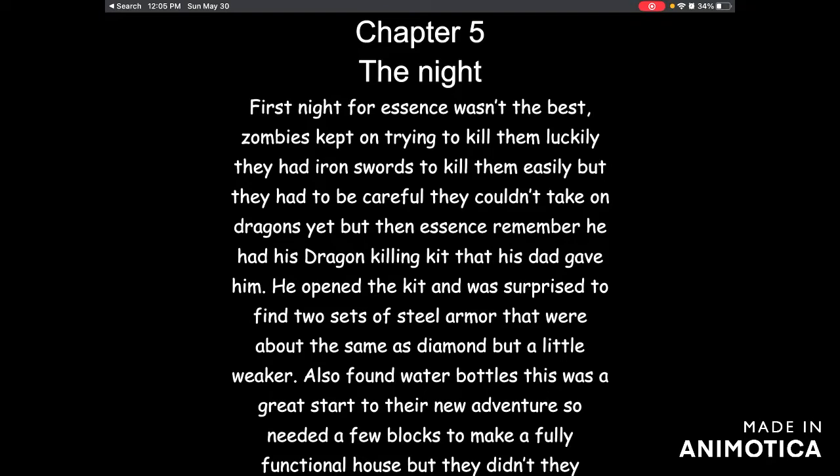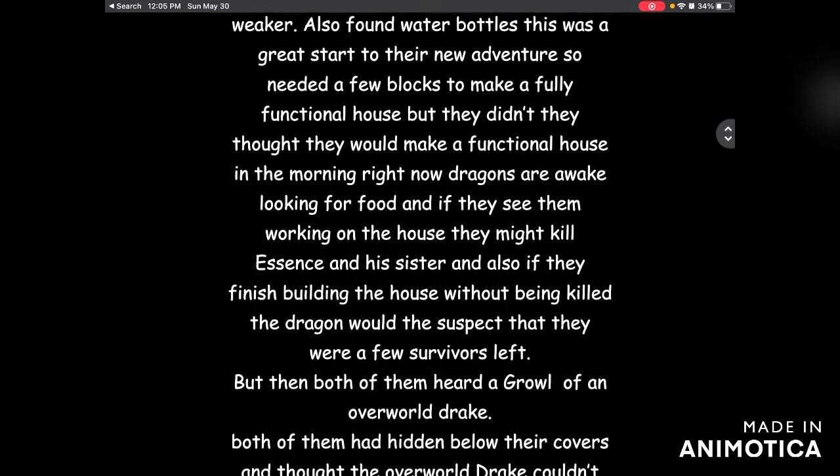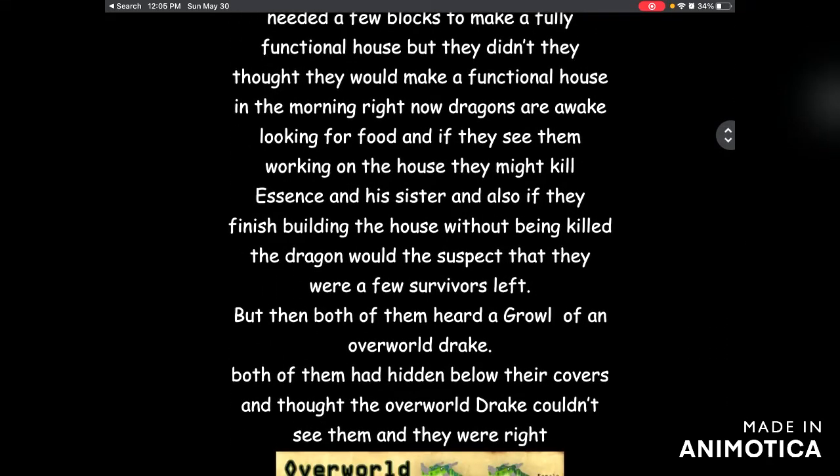This was a great start for their adventure. They needed a few blocks to make a fully functional house, but they didn't. They thought they would make a functional house in the morning.